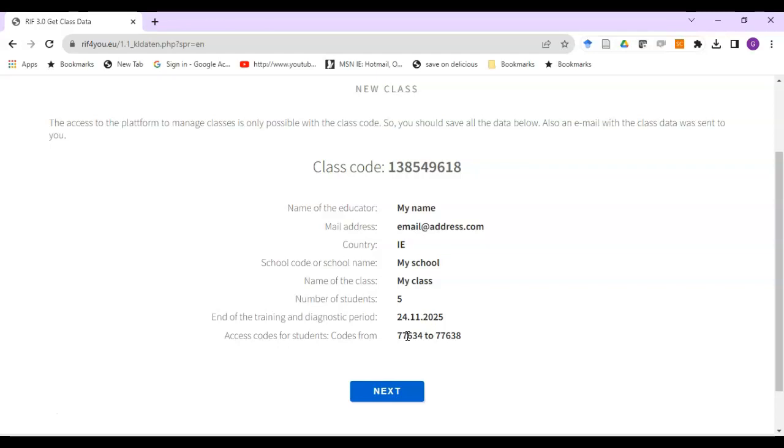So think of a class list, and each student has a unique code for this platform. So under your column for students' names, you'll have a column beside that with each of these numbers. So each student gets a unique number. I entered 5 here, so I go from 77634 up to 77638. That's 5 codes. If you had 30, you'll have 30 of these codes, and you assign those to the students.